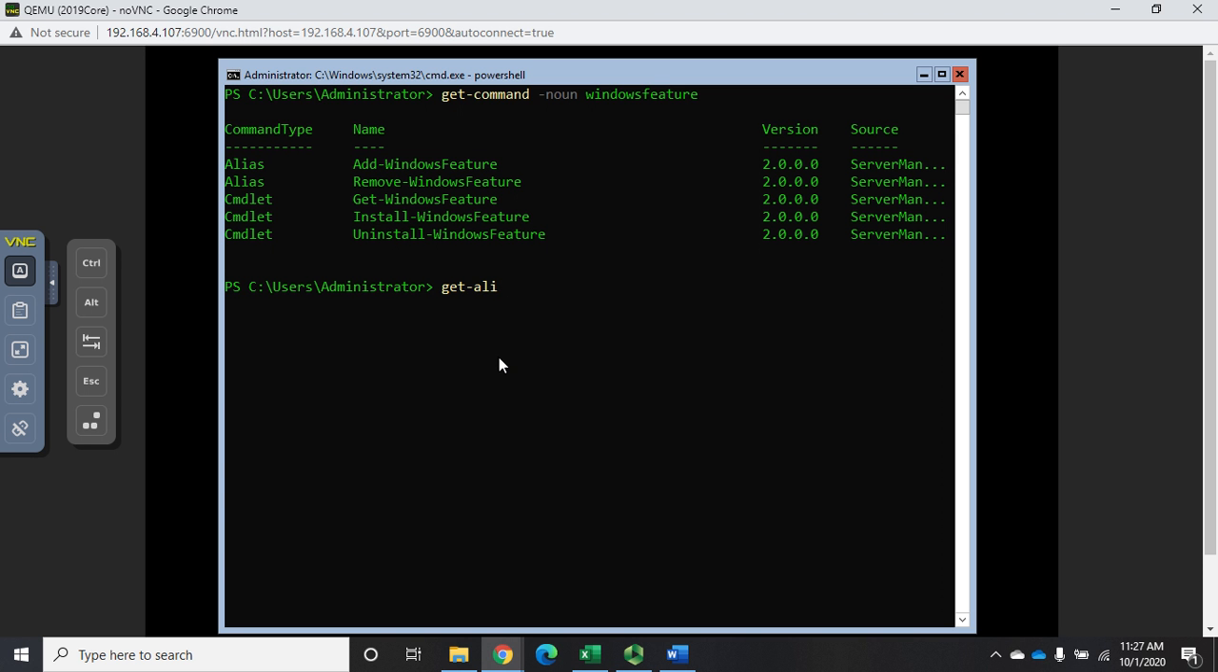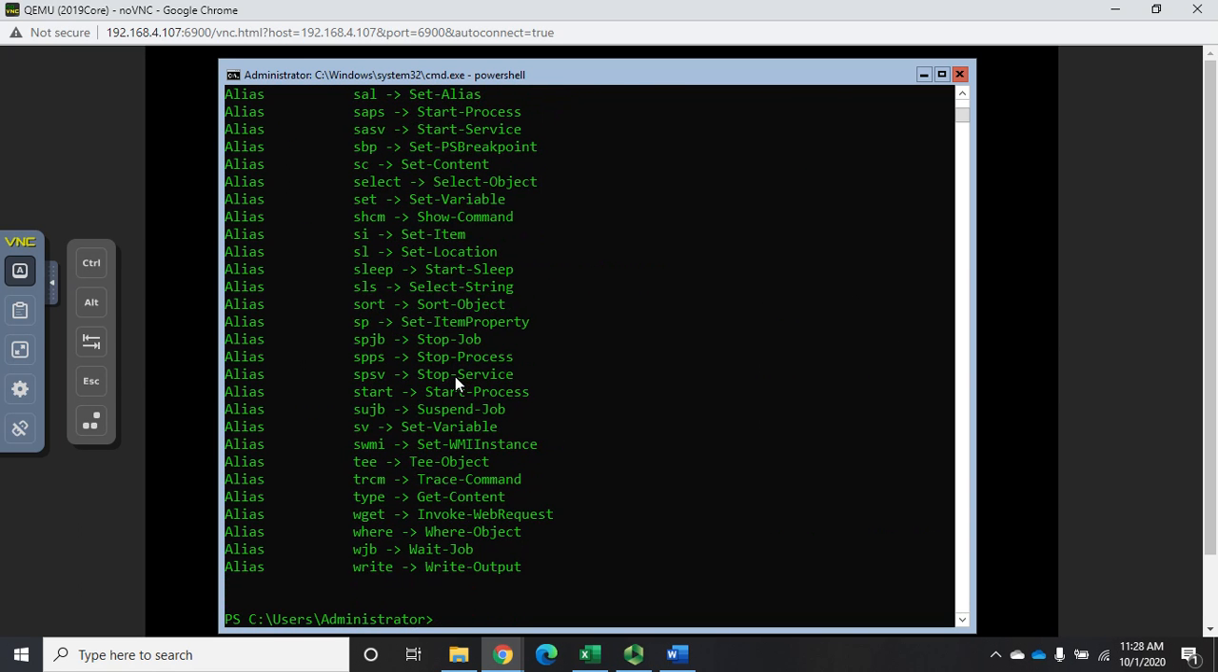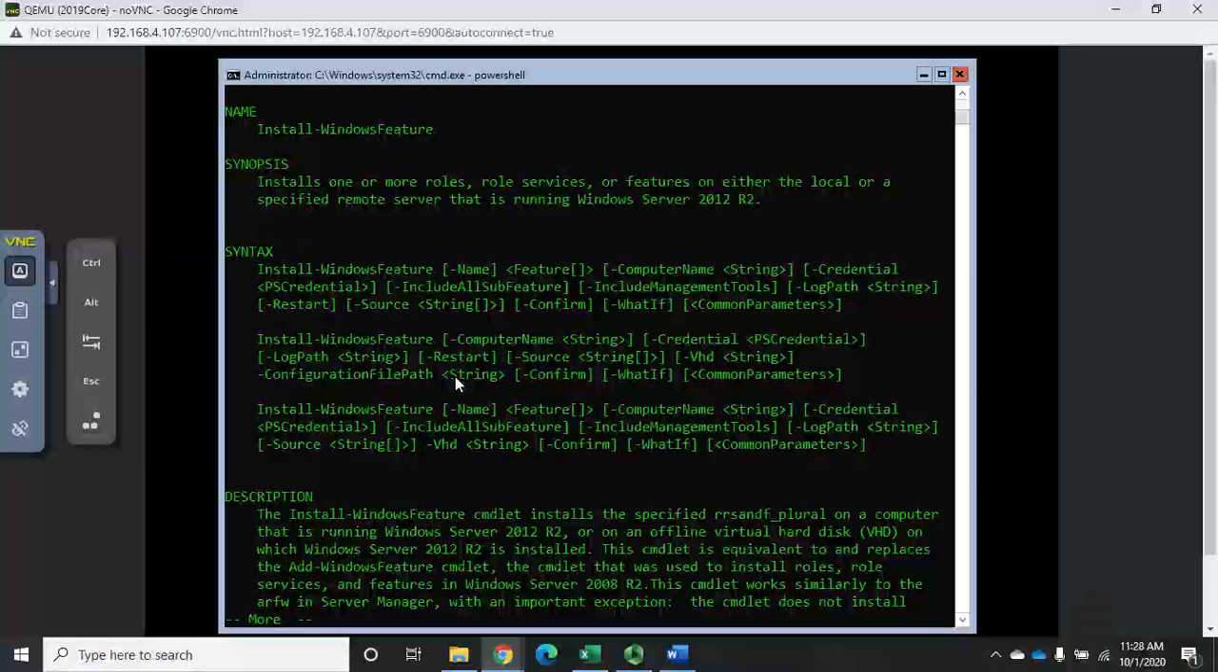So just to see what those alias to, Get-Alias Add-WindowsFeature. It is an alias in Server Manager, I think that's in the module, so it's not going to display here. But if you do a Get-Help for Add-WindowsFeature, it will tell you a little bit about it, and it actually is an alias to Install-WindowsFeature. Okay.